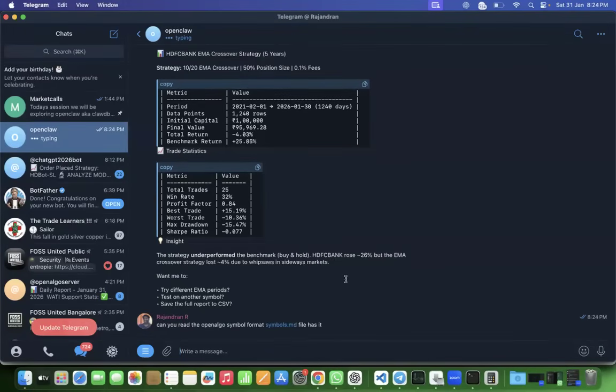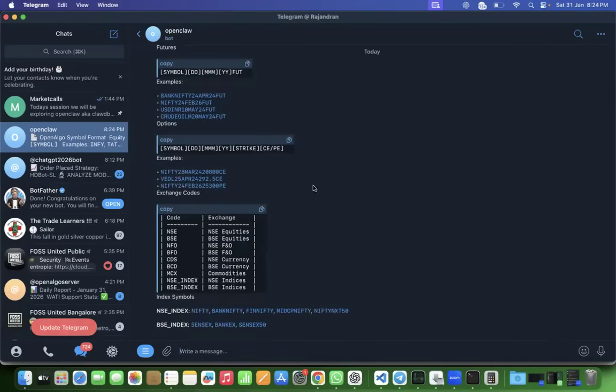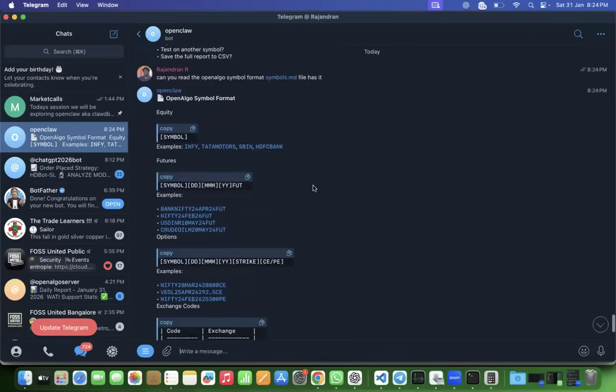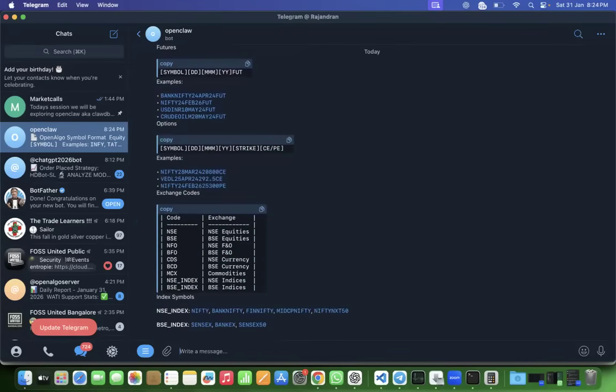So it should be able to read it. Yes. So now it has a pretty good idea about symbol format. Now I'm going to say, can you download Nifty contract, 24 Feb 26, right? Strike price, I'm going to say 25,000 to 25,000.